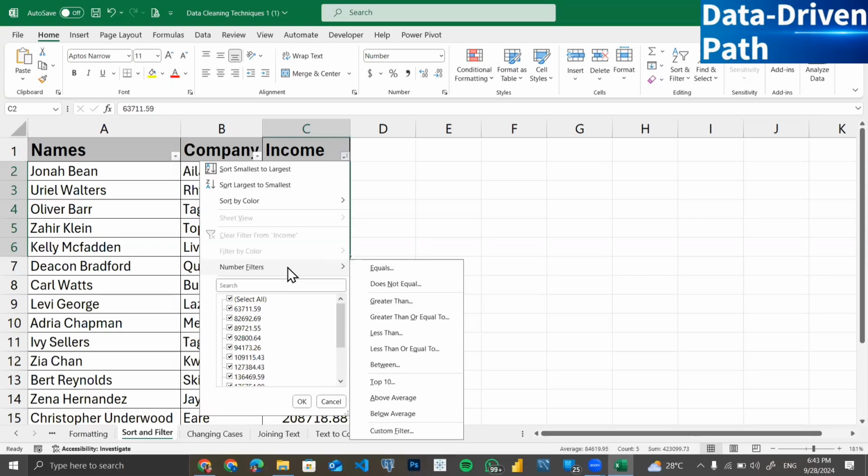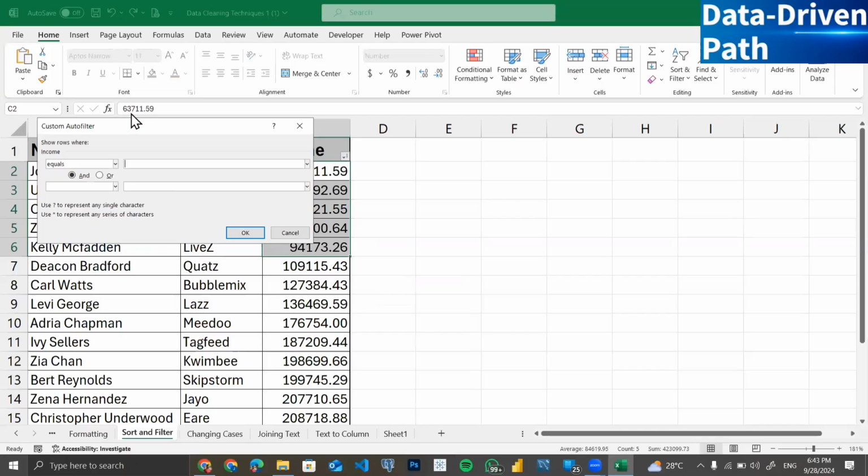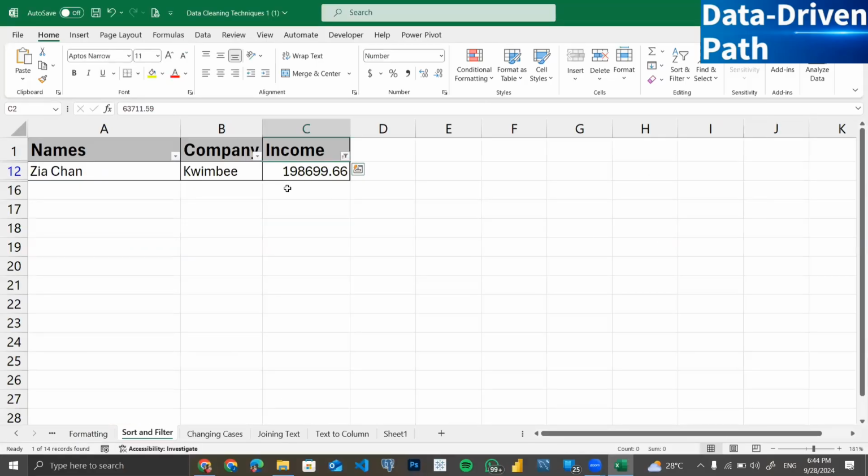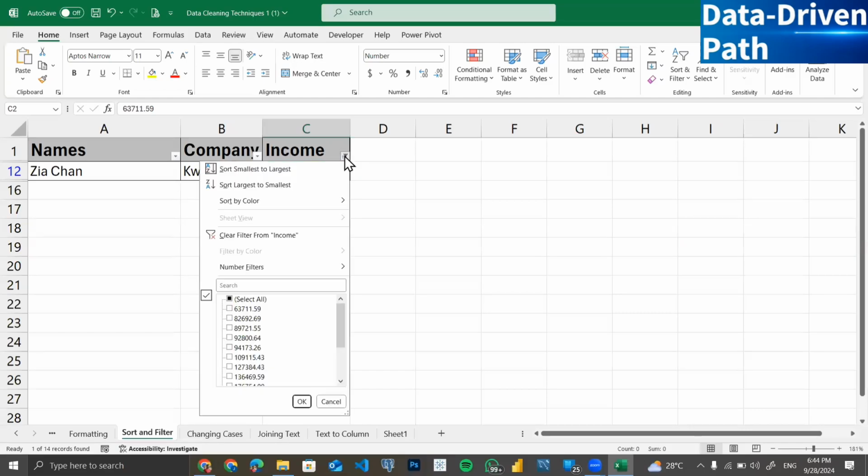Under number filters, I can filter to see values that equal a particular value. If I click on equals, I can say, show me anybody that is earning, let me give a particular value, 198,699.66, that the income is exactly this. If I click OK, only one person. If I want to clear the filter, I click here again and click clear filter from income.